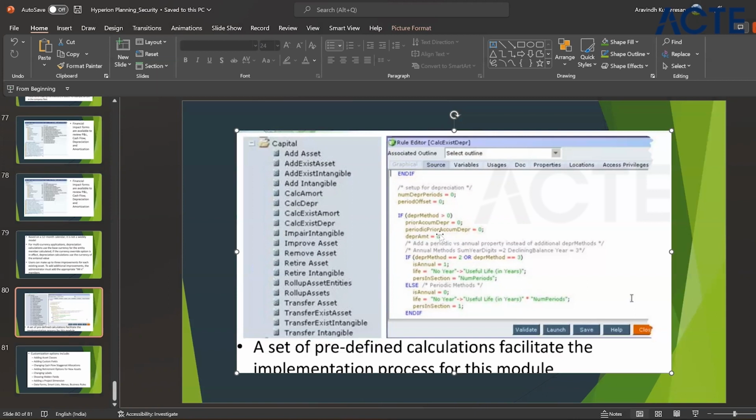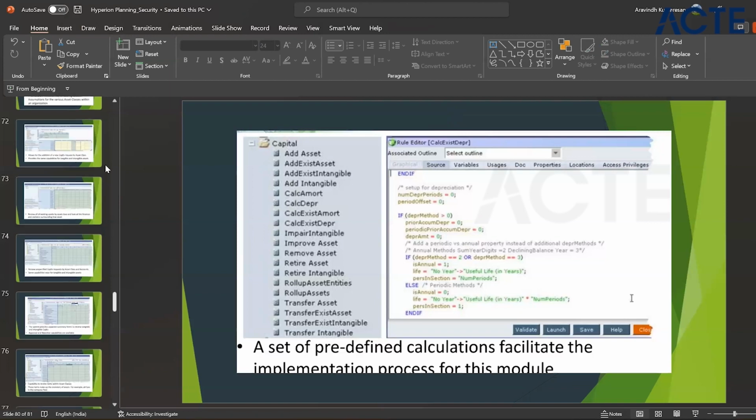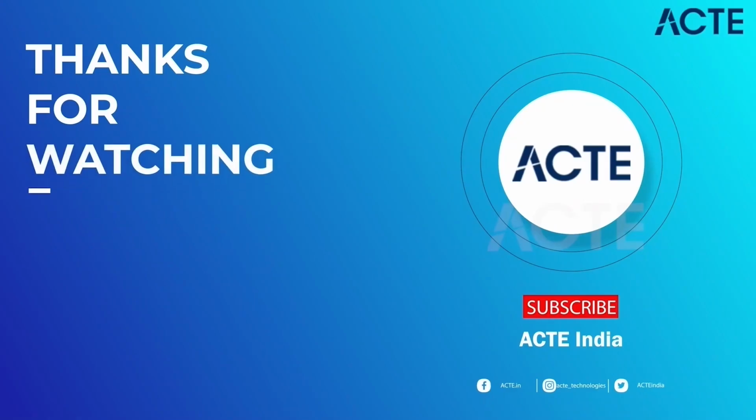And all the calculation functions and commands are similar to Essbase. Whatever we discussed in Essbase, the same functionality will be used in the planning application. There is no change in the functions. Syntax, functions, everything is the same in the planning application. Yeah, so that's it about the planning.